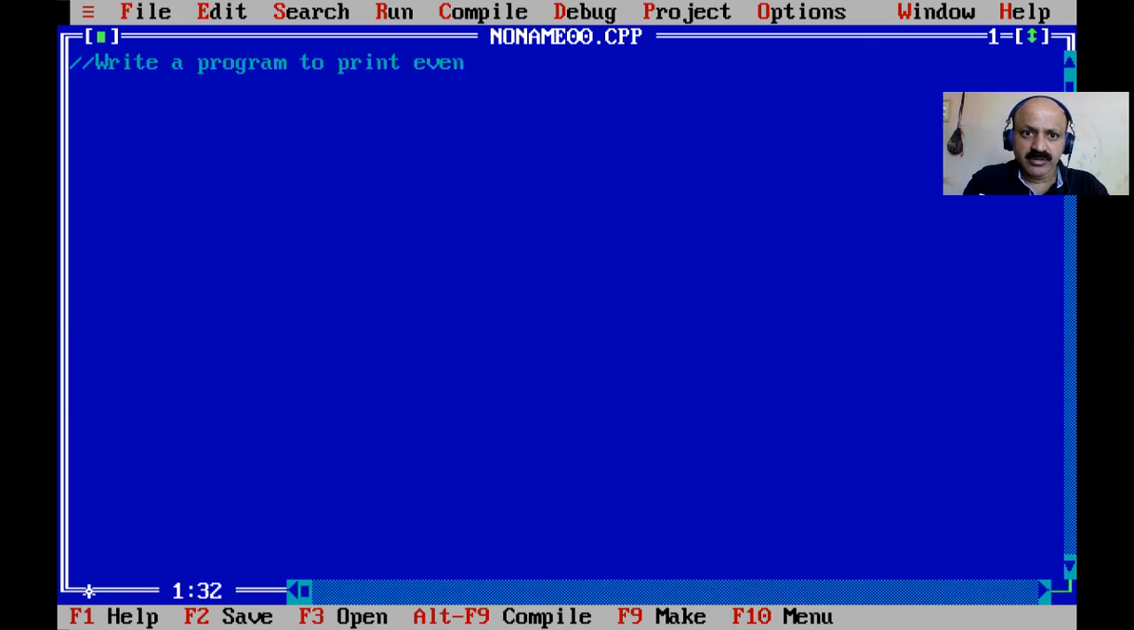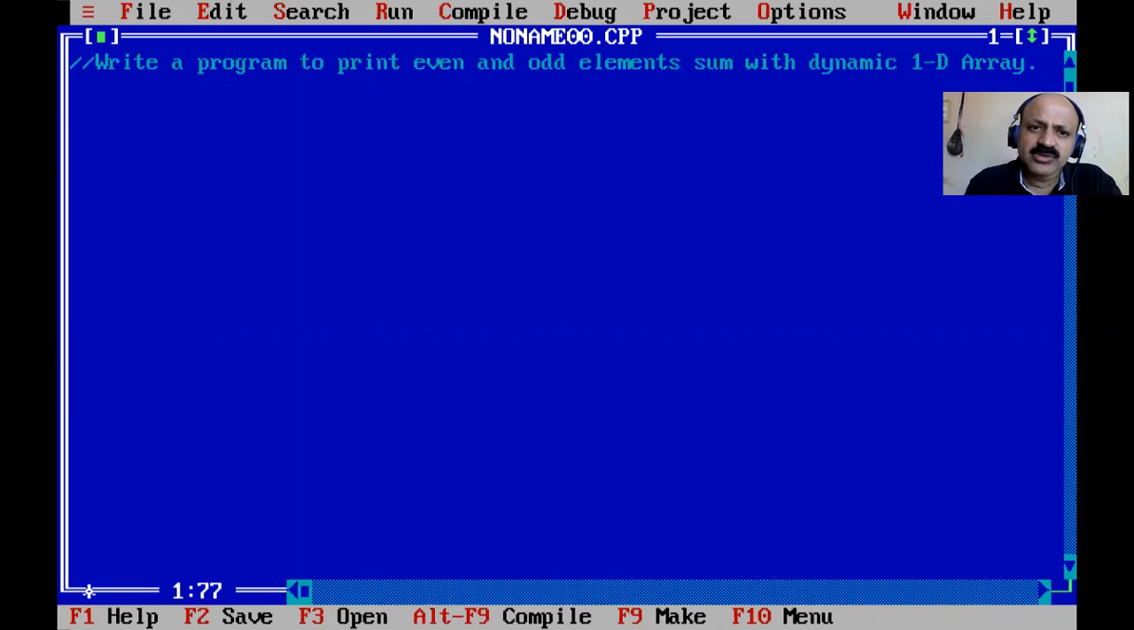print even and odd element sum with a dynamic 1D array. Yes, we can also take even and odd element sum with a dynamic 1D array. So write a program to print even and odd element sum with a dynamic one-dimensional array, and you can also write the scan and print with the dynamic array.